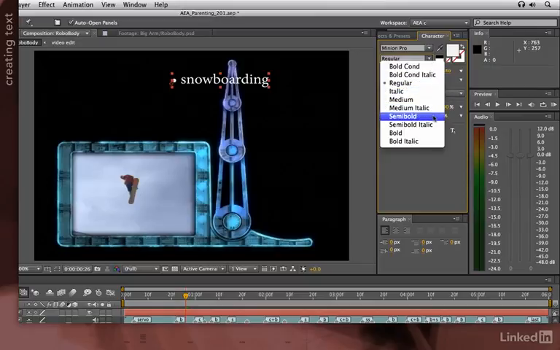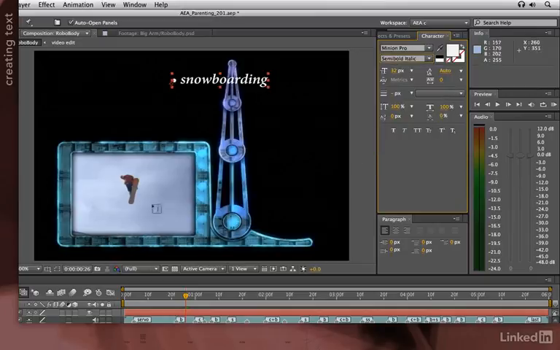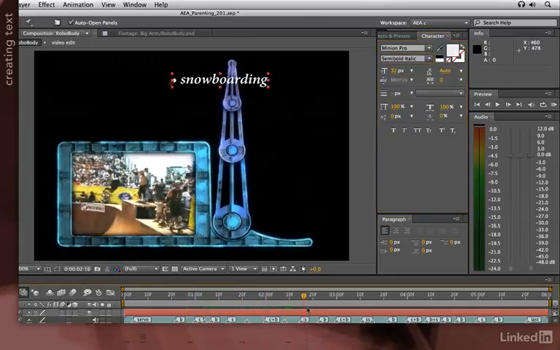Oh, something a little bit heavier like semi-bold, and maybe even something with a little bit of movement to it, like italic might look nice. I've got movement in my video, now I've got movement in my type. And white type is frankly boring. Let's see what we've got here.